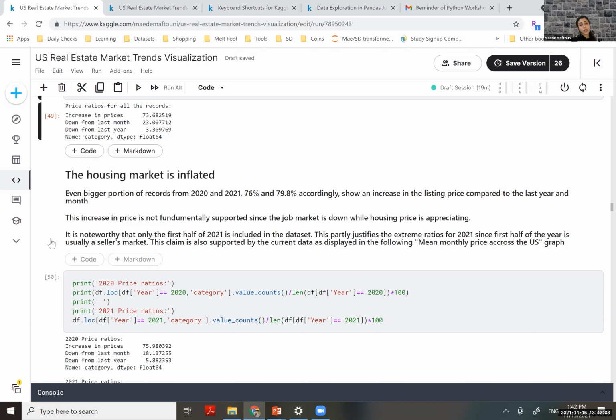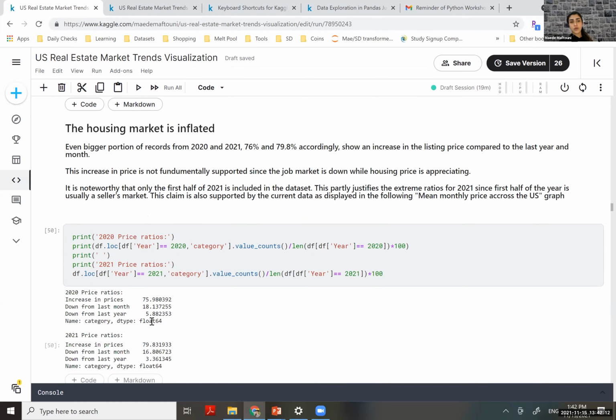But it is also, to be fair, the data for 2021 is only for the first half of the year, which is usually when the prices go up for the spring and summer, and the increased percentage might be explained with that.